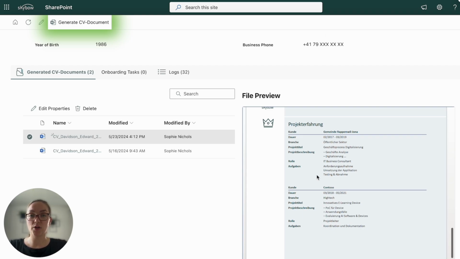This is now a Word document. You can also generate PDF documents, or, which is absolutely new, you can also generate different types of QR codes directly in your SharePoint solutions with our powerful automation actions.